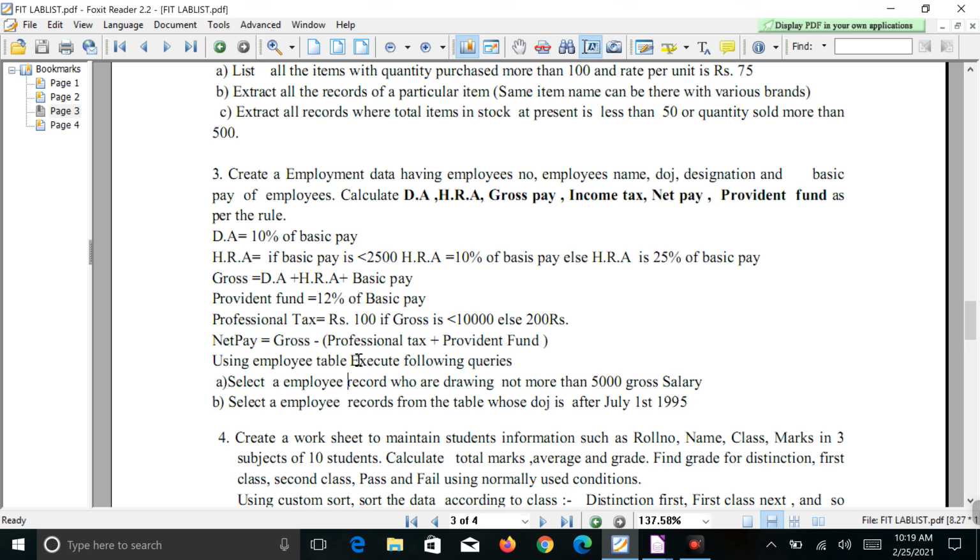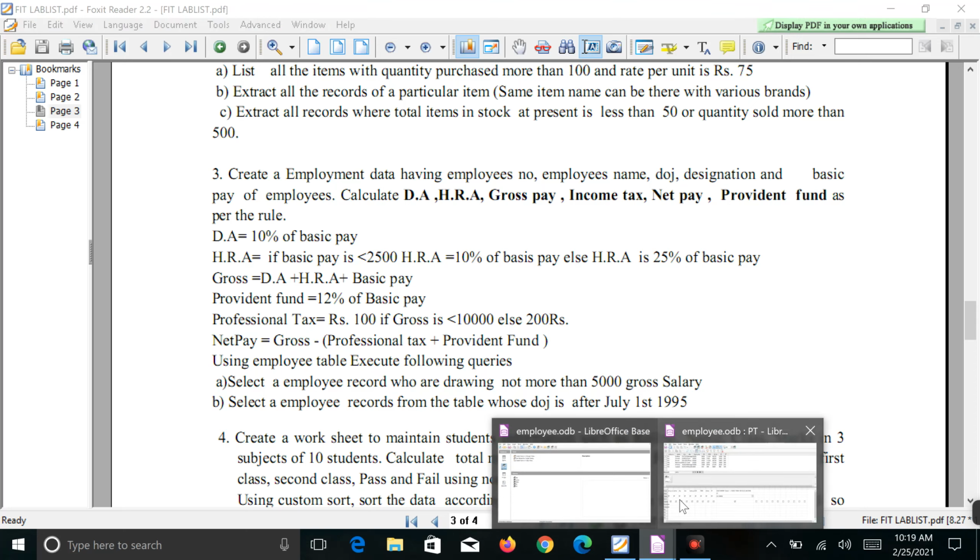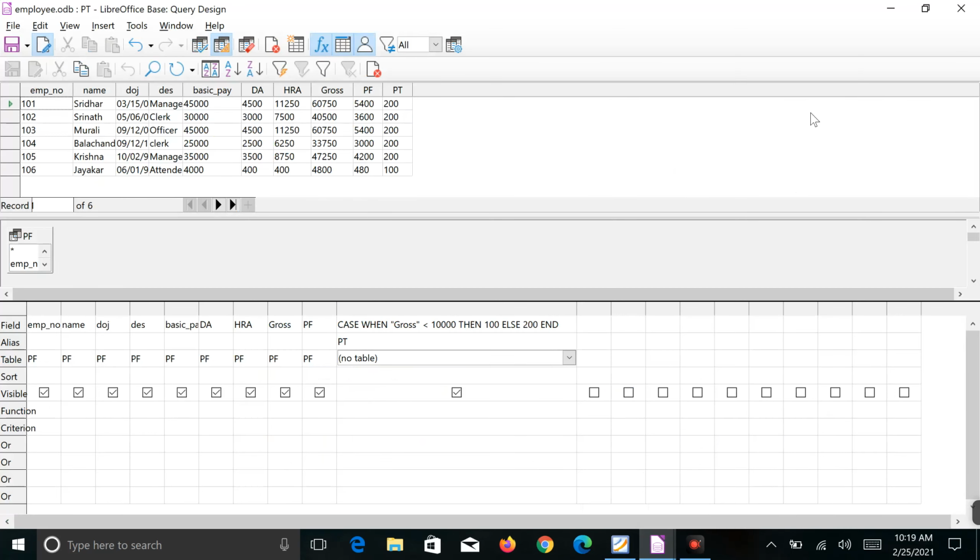Okay, I have found out. Now I need to calculate the net pay. How do I calculate the net pay? By adding professional tax with the provident fund, and then by subtracting it from the gross, I'll get my net pay. Okay, I'll create one more query. So this is already done. Close this.